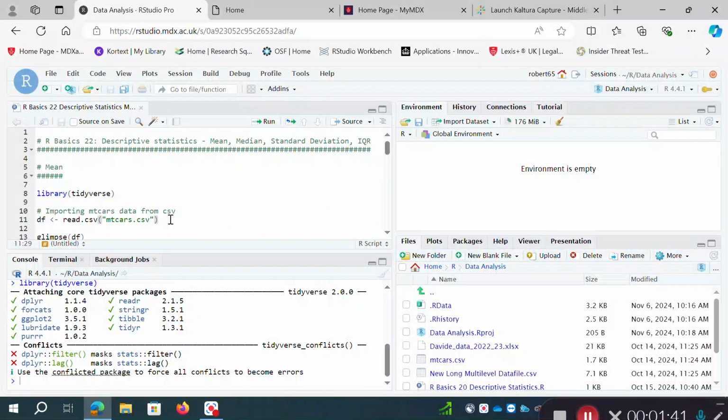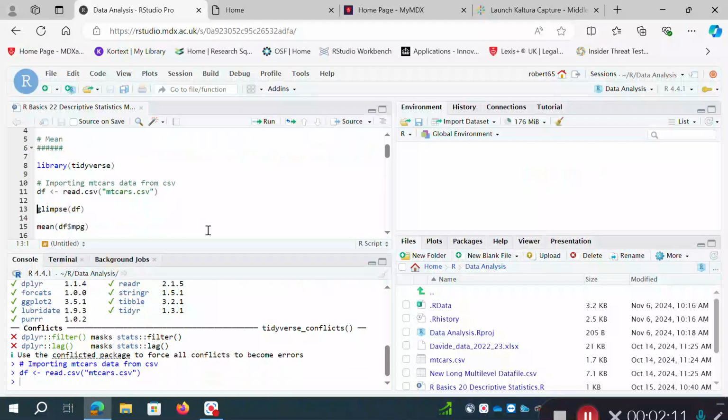So first of all, I'm going to import the mtcars data set. I think it's the Motor Trend cars data set. It's a small data set with different variables recorded on different makes of cars from, I think, the 70s or something like that. And I've got this saved in the folder that I'm working on for this particular data analysis project. I've got it saved as a CSV. So I'm going to use the read.csv function. I'm going to save it as a data frame, assign it the name df.